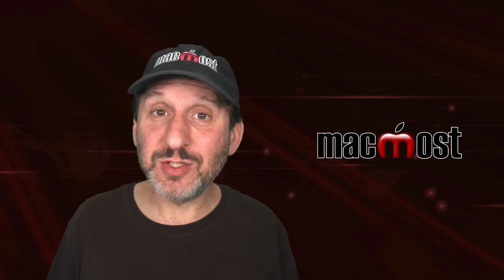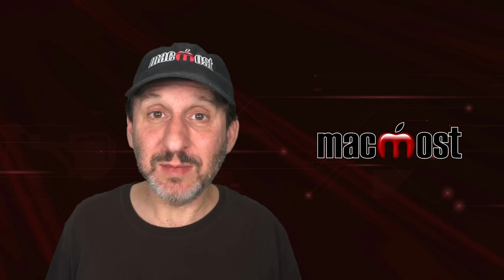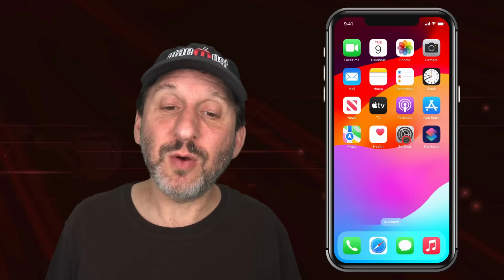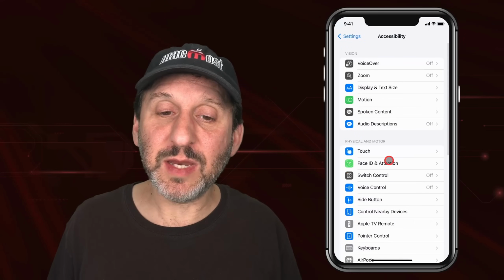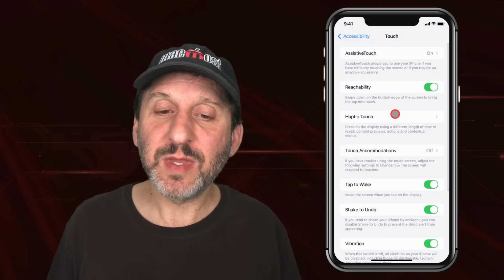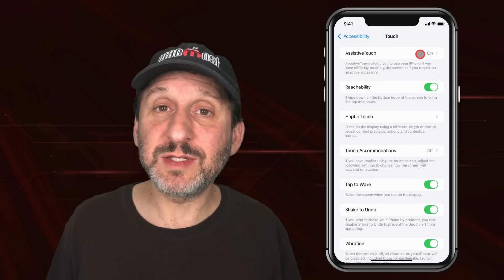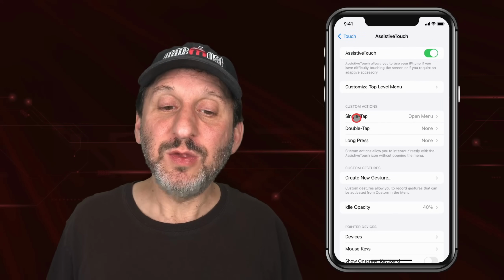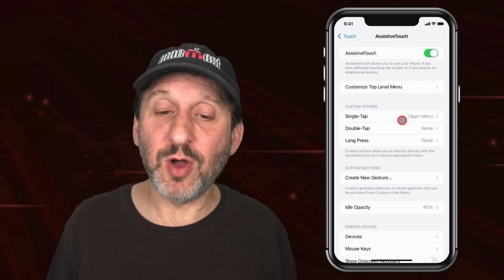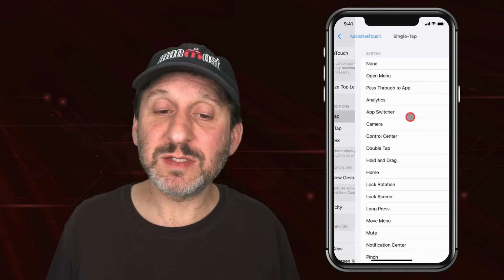But there are more ways to do it. 2 of them use the accessibility functions on your iPhone. So we're going to go to Settings here, and under Accessibility, we're going to look for Touch. And then here we're going to turn on Assistive Touch. Well, let's look at the options here. You have got a single tap, double tap, and long press. And you could set these to do various things.